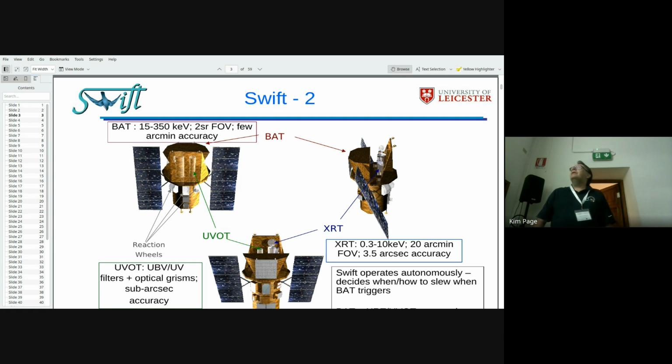So the BAT and the XRT and UVOT can get prompt data telemetry to the ground, which is when you receive the first burst alert from the telescope. So the BAT will send down the light curve, the XRT will send down the position and the light curve, and the UVOT can also send down the position.